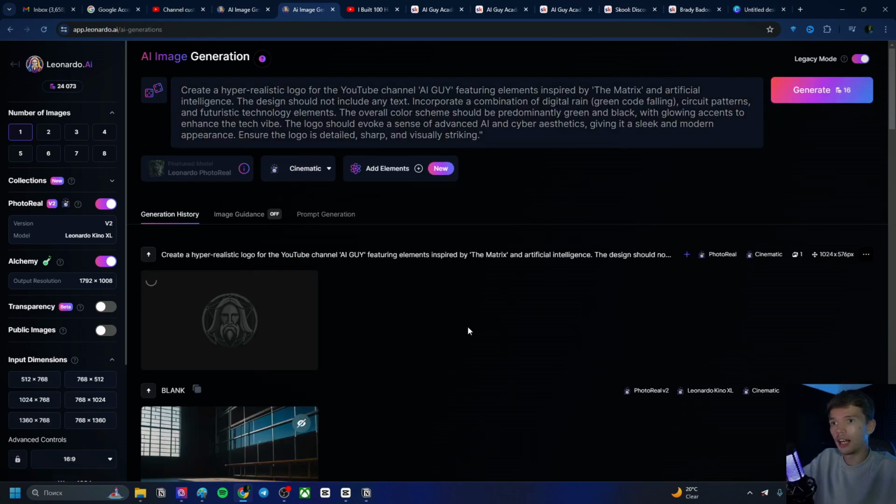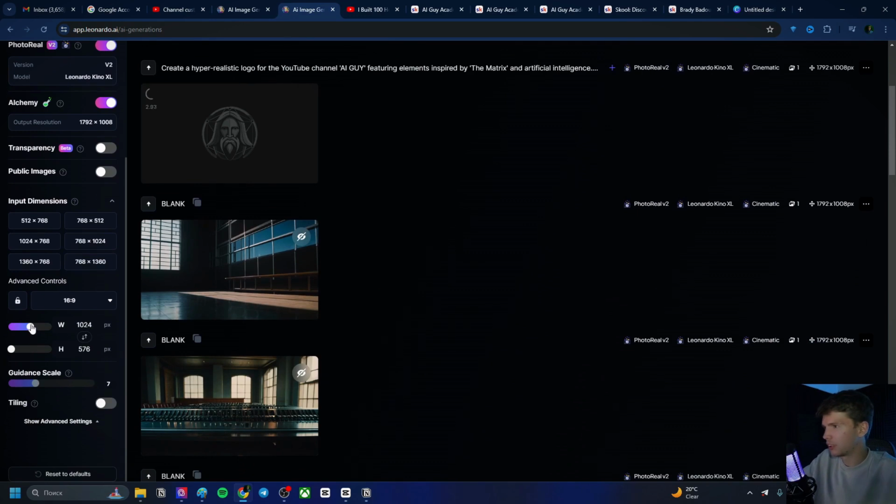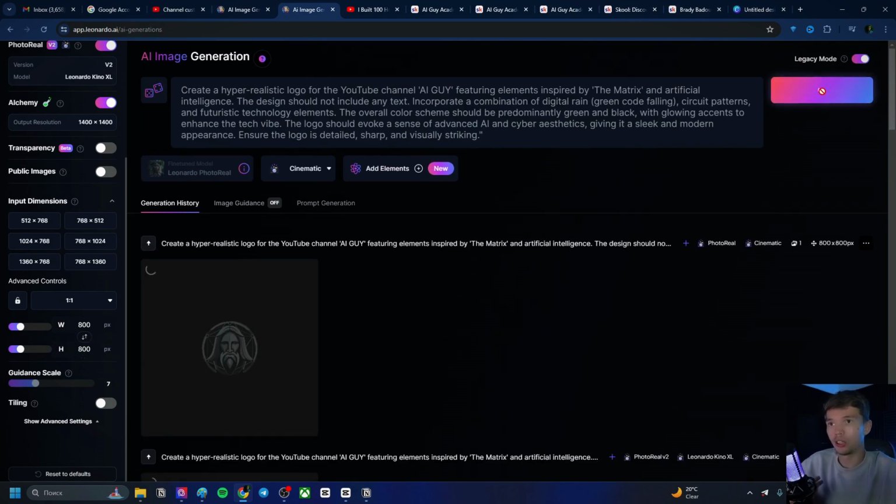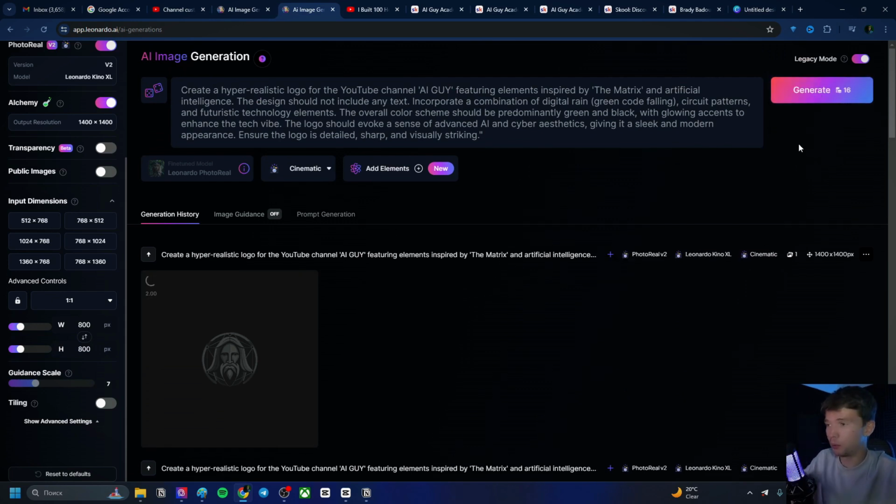And actually, something went wrong in the settings. Whatever, but oh yeah, when you choose the generation models, the ratio settings reset. So if you choose 800 by 800, you can just click generate, and if you like it, you can just download it and upload it directly to YouTube. But there can be a catch.